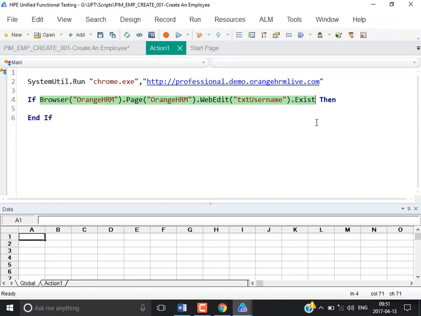So you have a method called exist. But that exist method is not only for the username field. The exist method is available for every object. But what does that exist method do exactly? The exist method checks whether that object currently exists in that hierarchy. Whether the object has appeared or not. It returns true or false. If the object exists, if the object is identified, then the exist method returns true.